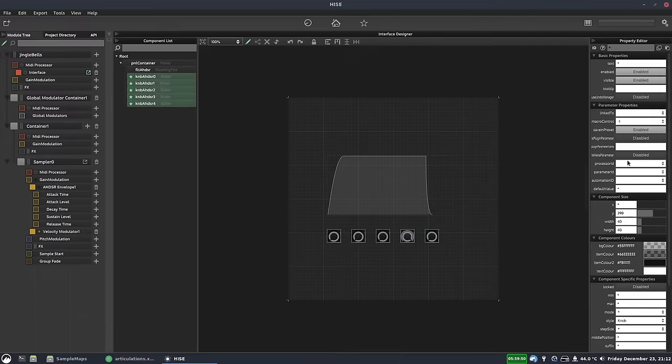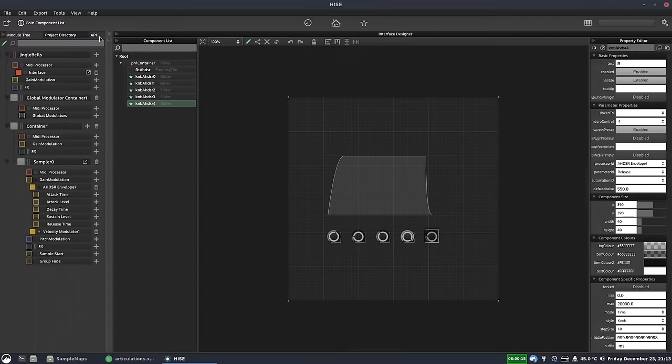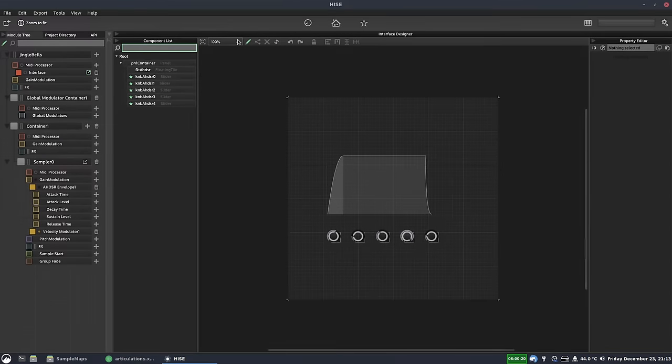And then we need to connect them all to the module. So in here, I'm going to select AHDSR envelope 1. Click on the first one, and for the parameter, we're going to select attack. Second one, hold. Third one, decay. You get the idea. And then we'll just go to our script, just hit F5, so all of that is sort of set in stone. Okay, so now these knobs will be controlling the AHDSR.